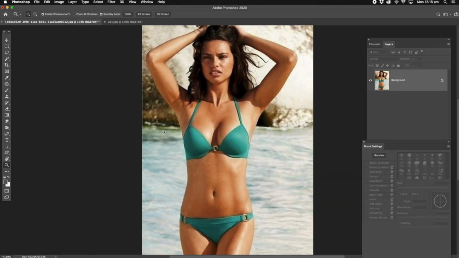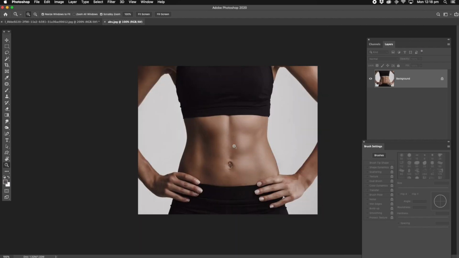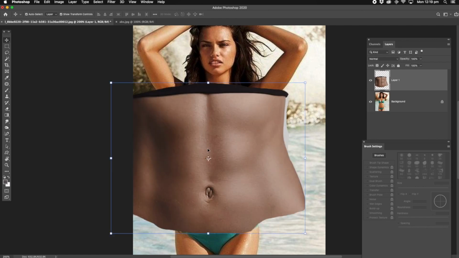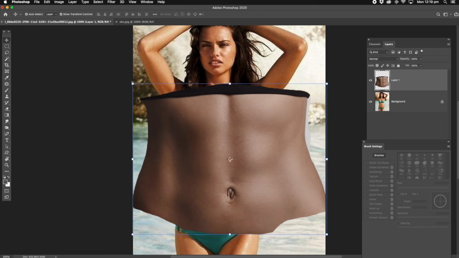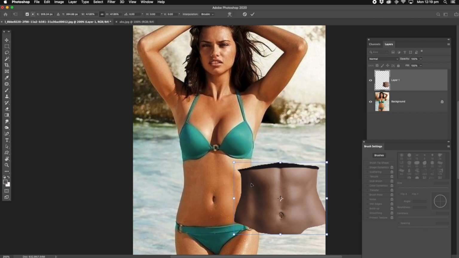Now the first thing you're going to do is get your model like this, for instance, and I've got another picture here with abs. Basically, you're going to use the selection tool and go around the actual midsection really roughly, because we're going to fix this up later on. We're going to select that with the move tool, go to the other image and drag and drop it in. Now we've got the transformation box here in the top left or whatever corner you like. You can just move it down into position.